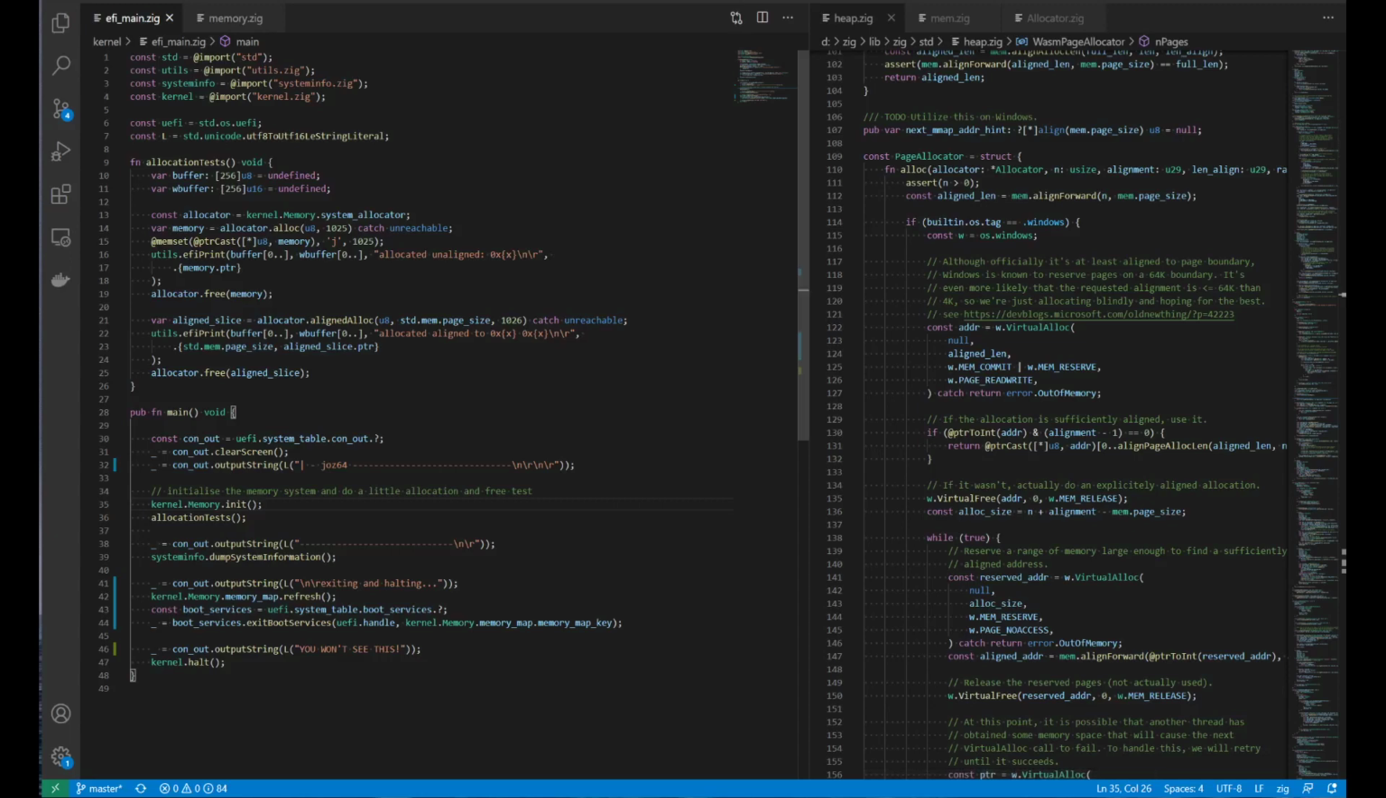So in this video, I'm going to look at creating an allocator that I can use with Zig, a standard library type allocator, but one that is backed by the UEFI OS, the UEFI underlying services. So a little word about that first.